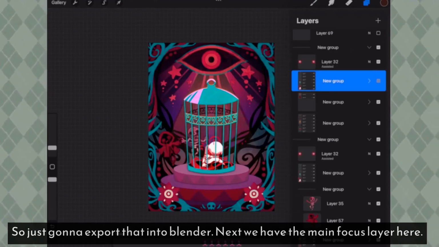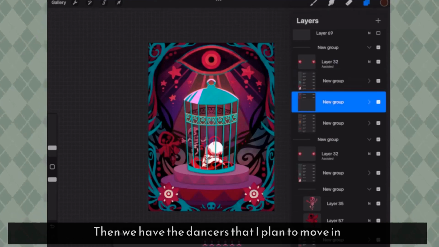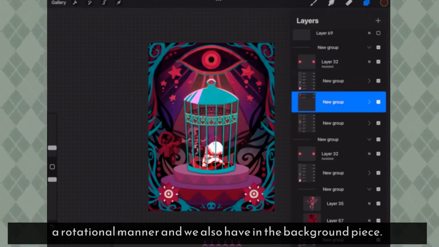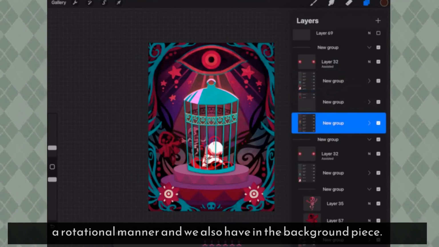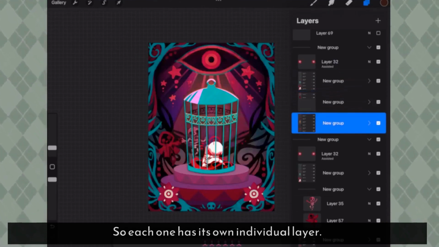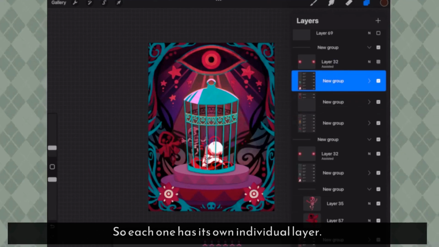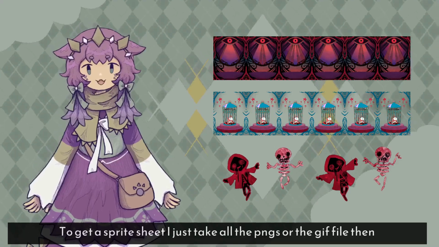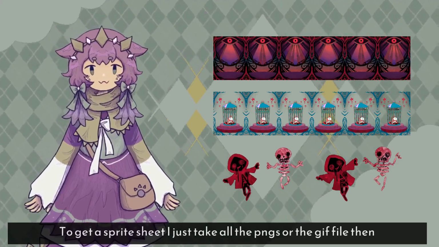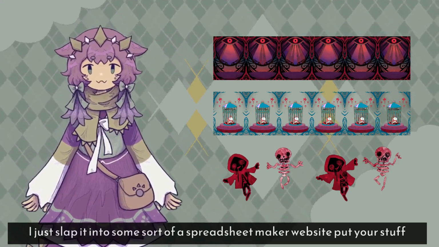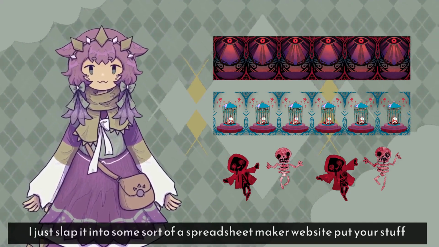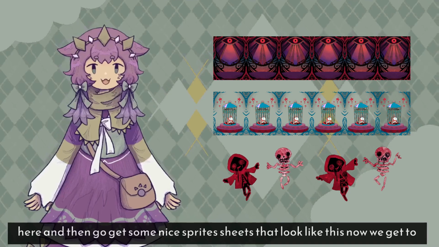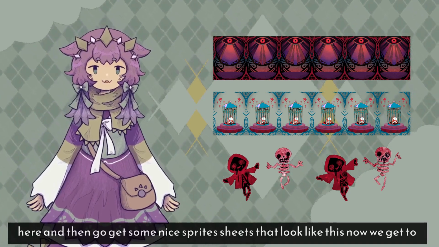Next we have the main focus layer here. Then we have the dancers that I plan to move in a rotational manner. And we also have the background piece. So each one has its own individual layer. To get a sprite sheet, I just take all the PNGs or the GIF file and slap it into some sort of sprite sheet maker website. Put your stuff here and then you'll get some nice sprite sheets that look like this.